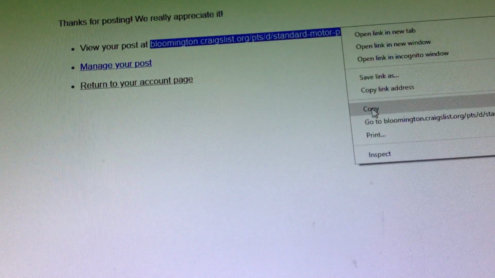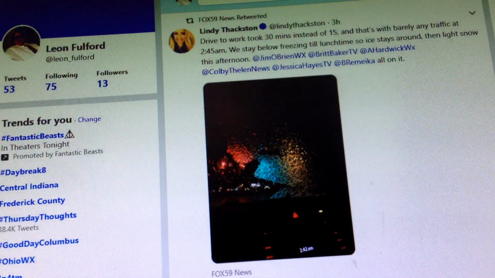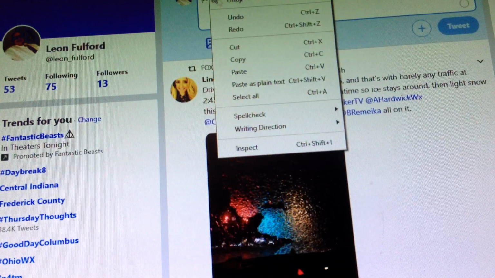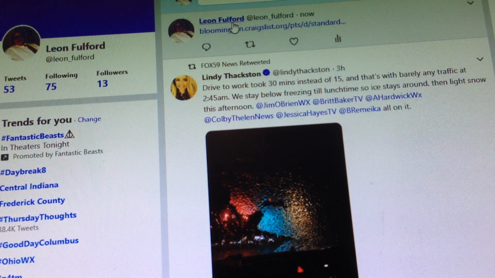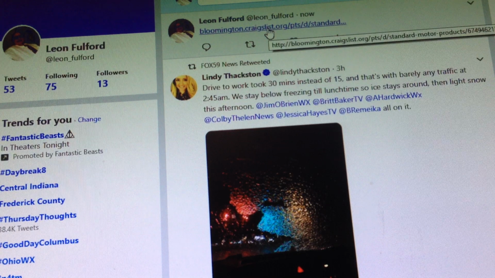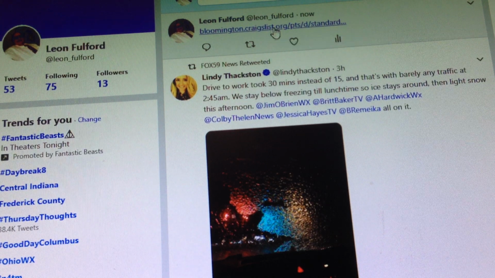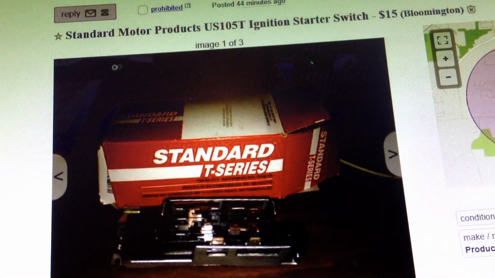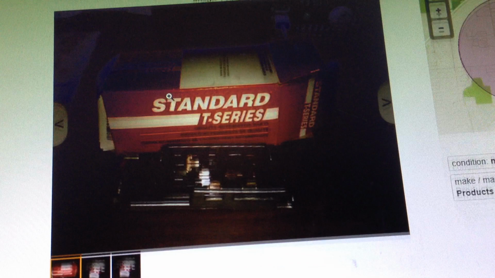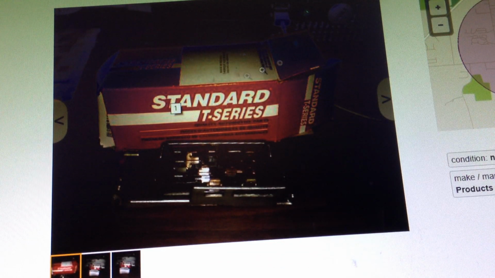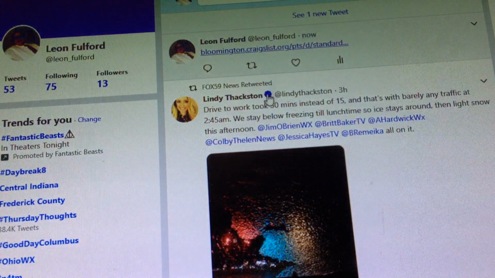Copy. And then we'll go back over here to Twitter and tweet this one, so that way people see this one. And hit tweet. Now that link here, you should be able to test this link out to see if it's actually going to go back to the very same posting that you had posted on Craigslist, and it did. So it means that our link is working.